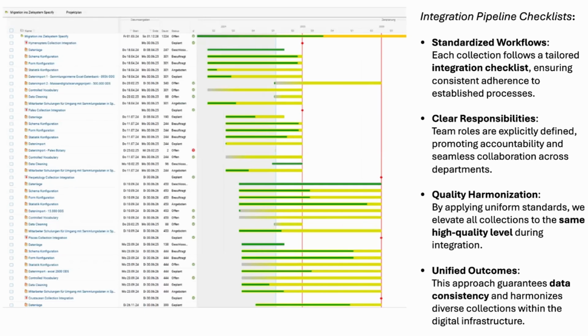For each collection, we have set up an integration checklist. To ensure the successful and consistent integration of collections into Specify, we've developed what we call the integration pipeline checklist, a structured approach that supports both quality and efficiency. Each collection goes through a tailored checklist that aligns with our established integration process. These checklists ensure that nothing is overlooked and that each collection is treated with the same level of care, no matter its complexity or origin.